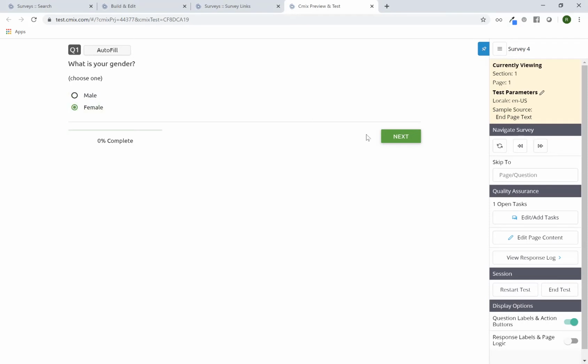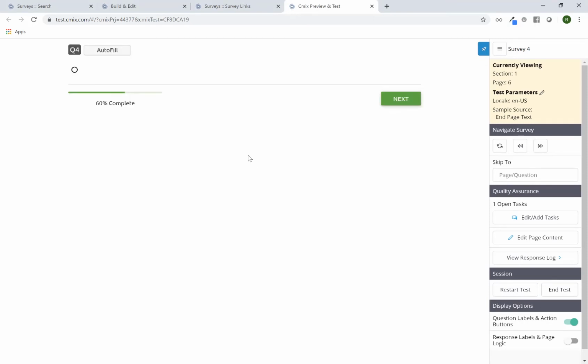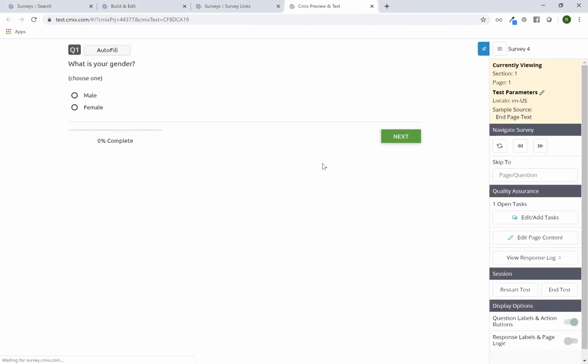So let's say I answer some questions, and for whatever reason I want to start over, I can just click on reset test, and then I'll start over. The other option is to click on end test, which will clear the session and tell you to close out of your browser or tab.